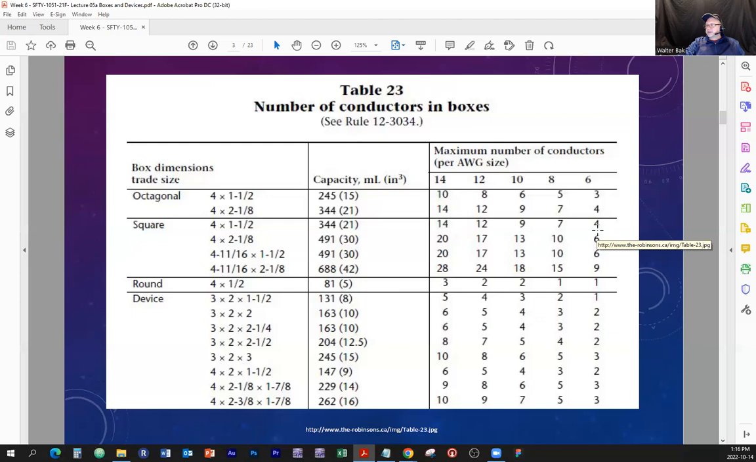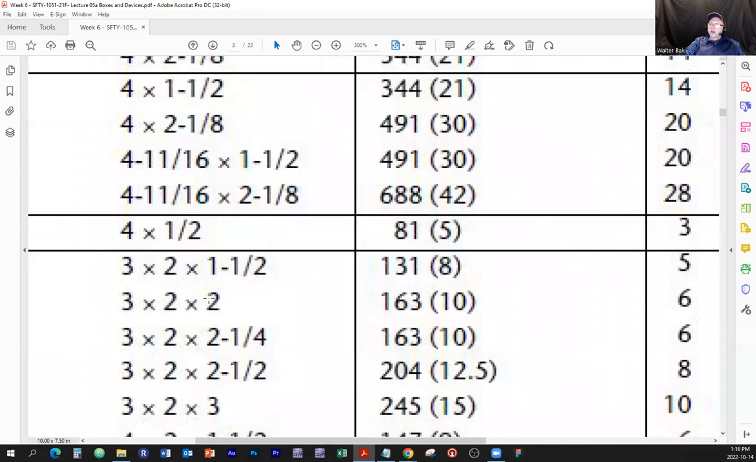Let's take a look at the 3 by 2. And this is an interesting box here, because it's 3 by 2, 2 inches. So it looks like that. Remind you of something? What about the box that we used to play with in the lab, during the labs? It's a 3 by 2, the utility box. It's a standard size. It's also called one or single gang box.